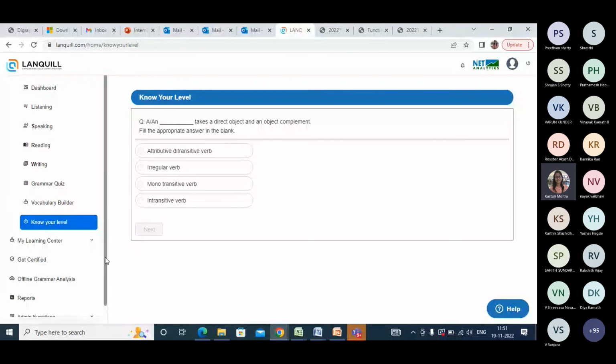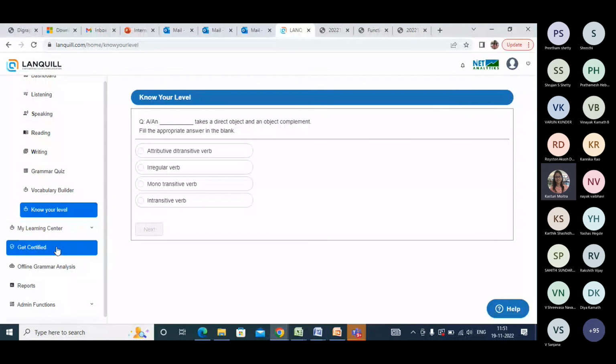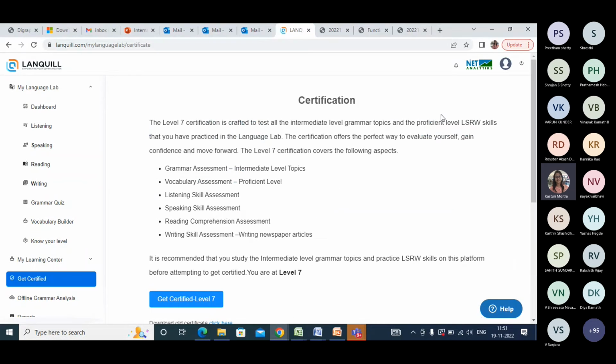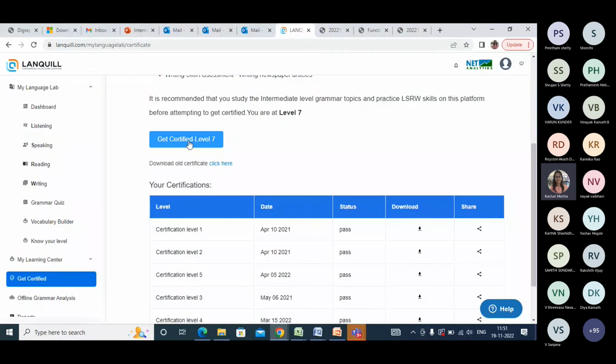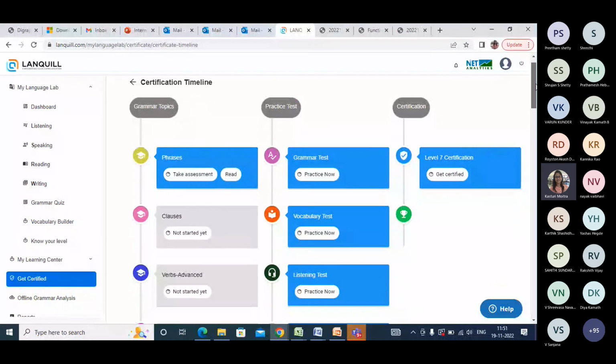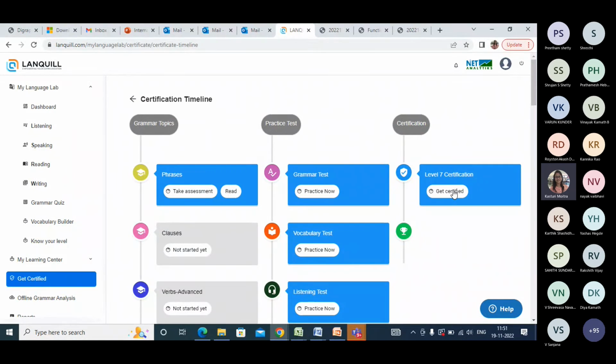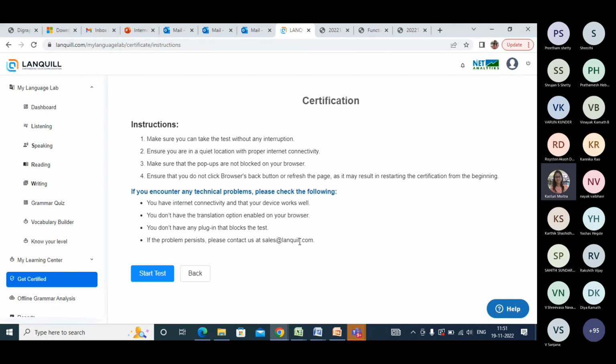And let me take you to the get certified. Having talked about certification now, I am already at level 7. If I want to get certified, this is something very interesting. If I am very confident, I know I'm a pro in the English language, I can directly go and take the certification. I can just click on this and get my certification started. Start test. There are certain instructions you have to follow to take the certification, so that you don't encounter any technical problem. You don't have to back out from the middle of the session.